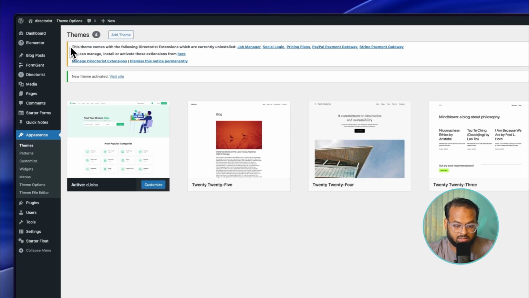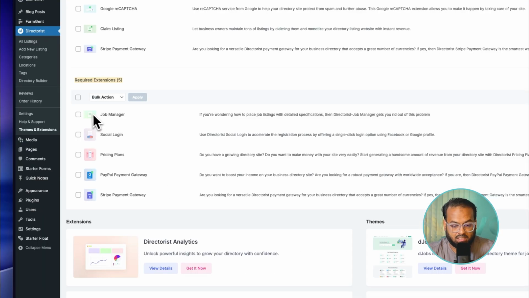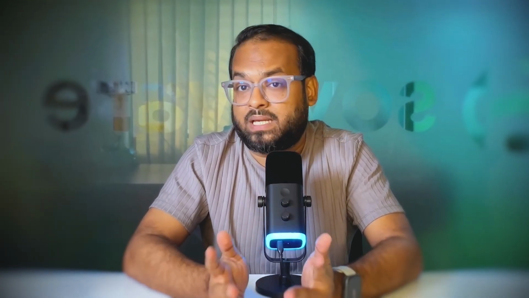After activation, you may see a prompt to install required plugins. Do not skip this step. These plugins ensure layout compatibility and full feature functionality. Most directories themes provide demo import functionality. This allows you to replicate the demo layout in just a few clicks.